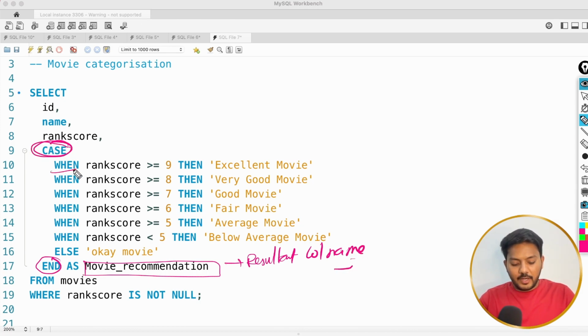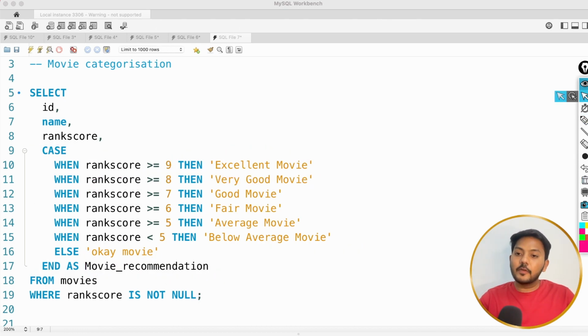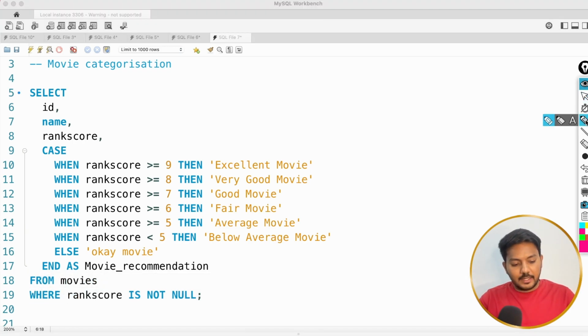Case, when condition 1, then output 1, when condition 2, then output 2, when condition 3, then output 3, and if none of the conditions are met, else go to this okay movie, and we end the case statement and give an alias name. And from which table are we doing all of these things? From my movies table, right? And then WHERE rank score IS NOT NULL.